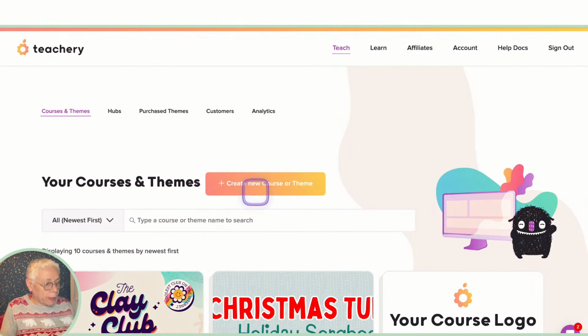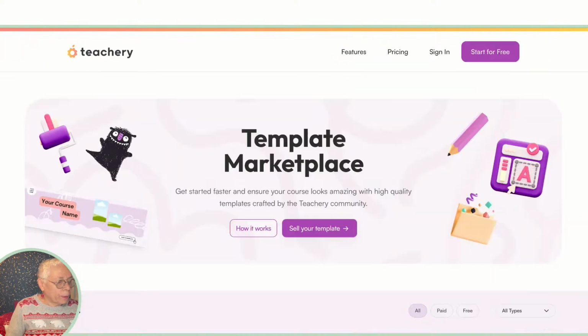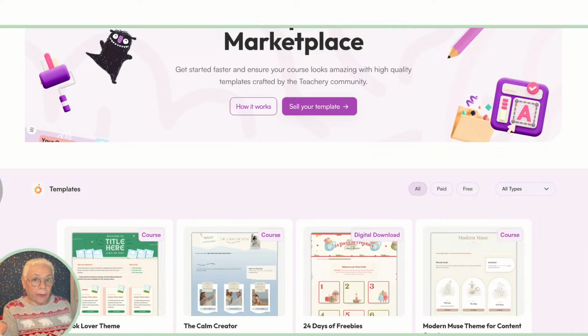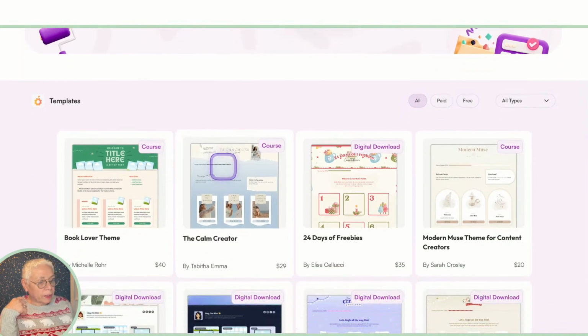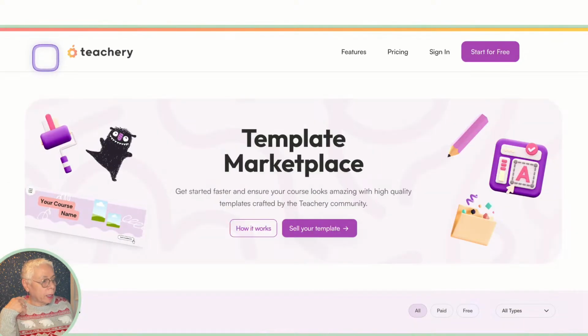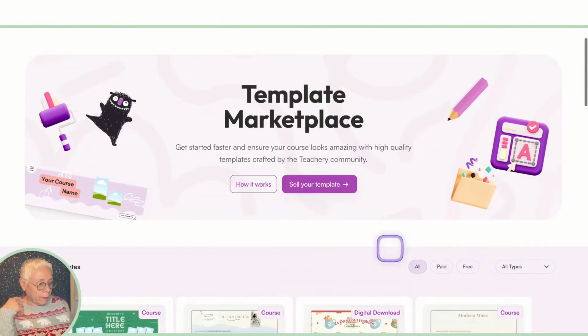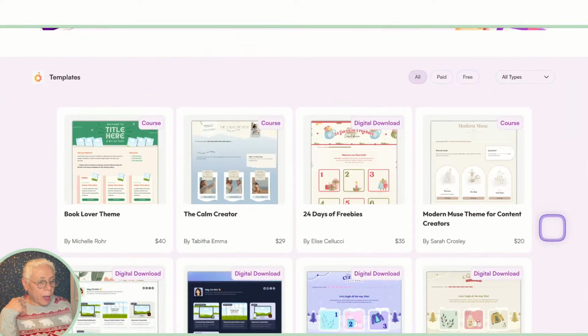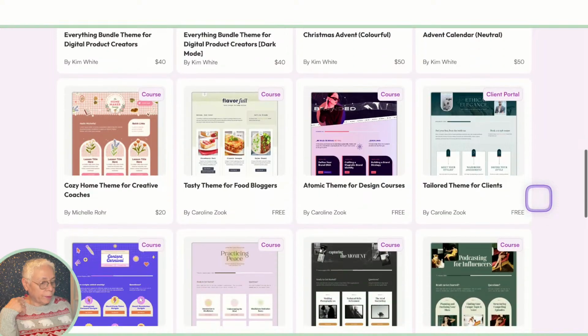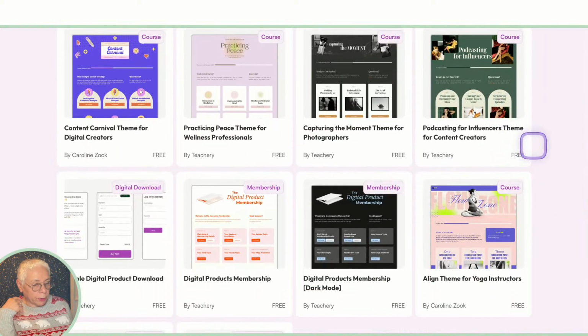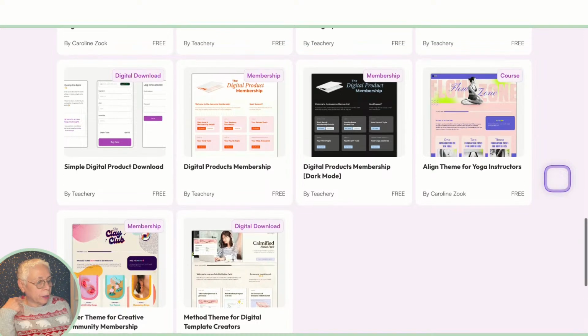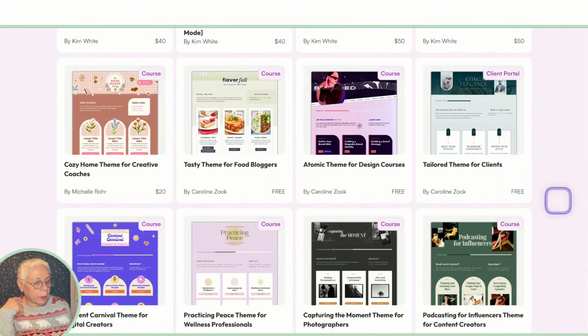First off, before I click here, I am going to show you where the marketplace is. So this, you can create a theme yourself and put it on their marketplace and sell it. And they've got a few, they've got courses, they've got digital downloads. Some are free and some are paid. So I have purchased this one from a gal that I know. I don't know her personally, but I know her work. Where is she? She's way up here.